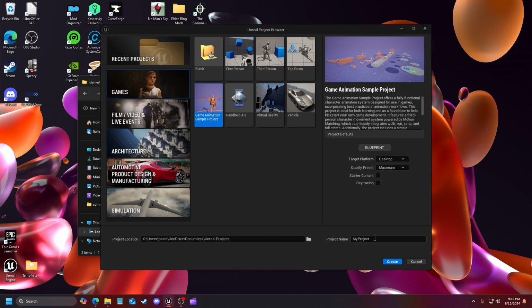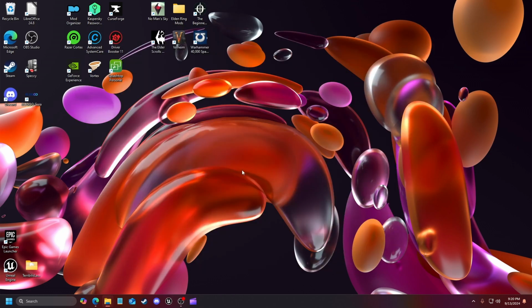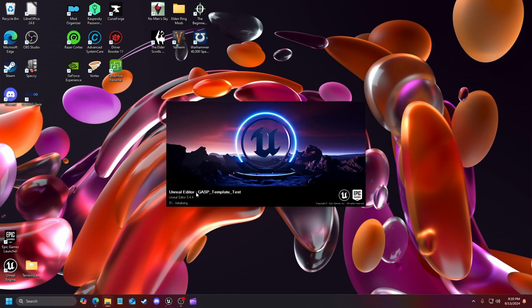So now to test this, I'm going to rename this to GASP template test, just to show you. So I'm going to hit create. And as you can see, it is now creating the project. And just so that you can see that I'm not photoshopping or anything, once it starts loading the Unreal Engine symbol, you can see right here, GASP template test. Then I will also show you when we get in there basically what we have set up.